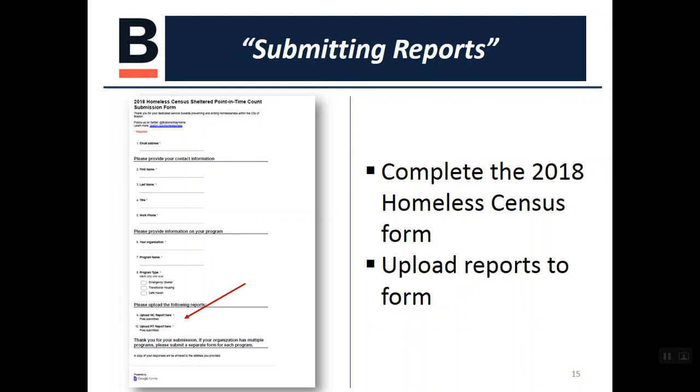The final step in this process will be to complete the 2018 Homeless Census form and upload reports. The link will be sent to you via email the day of the census, which is January 31st.